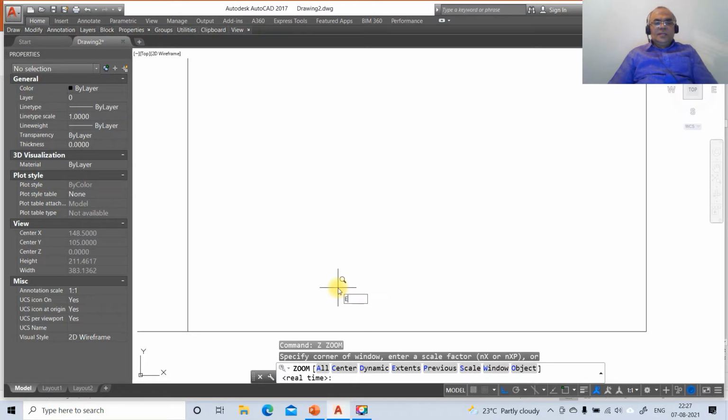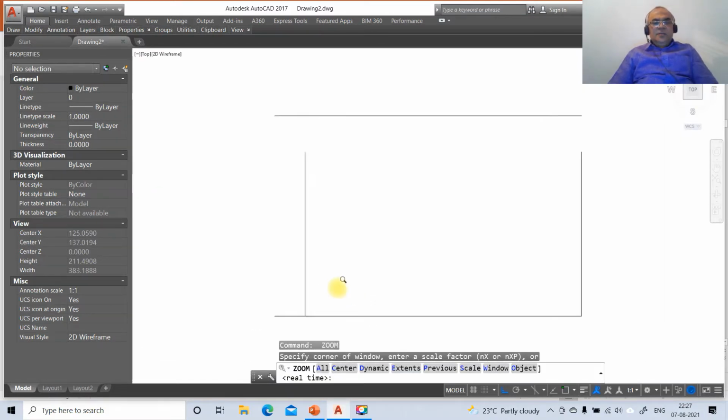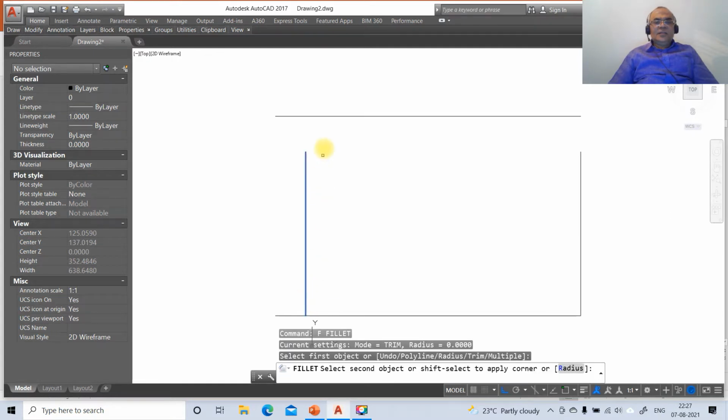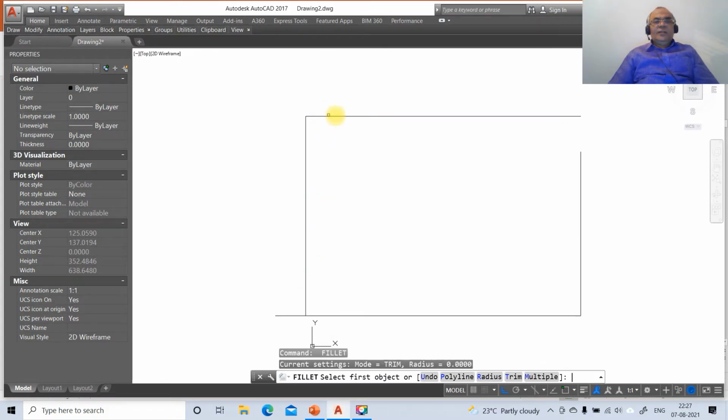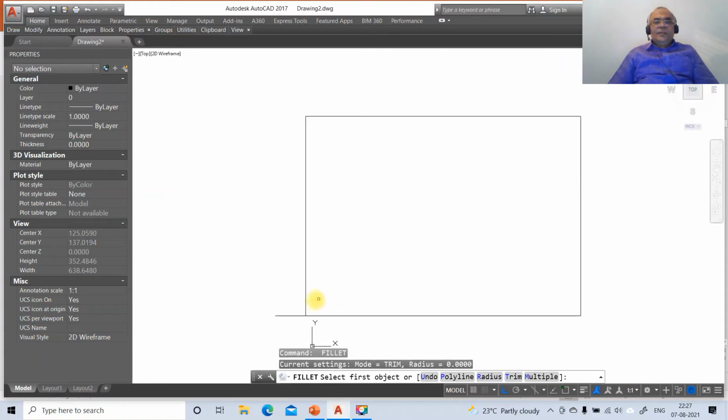Then go to zoom, extents, zoom 0.6x. Then go to fillet between this and this. Similarly, fillet between these two and fillet between these two.